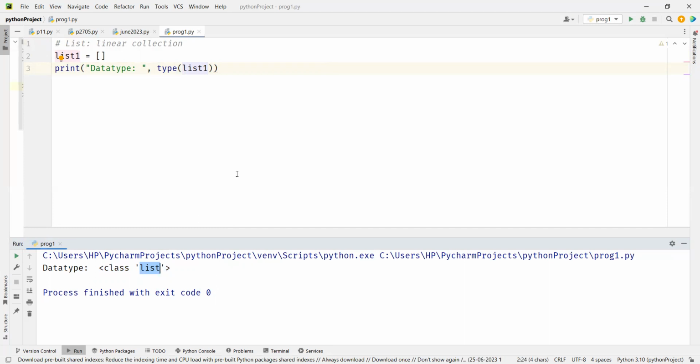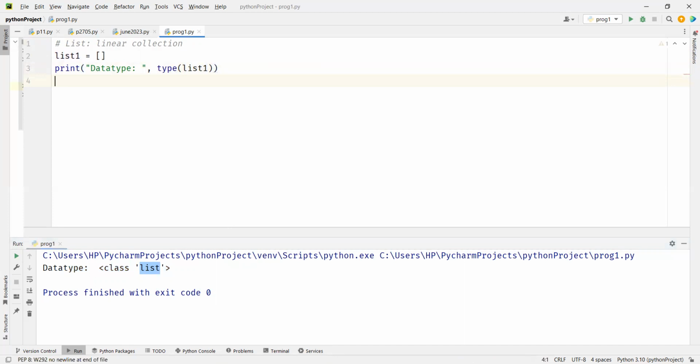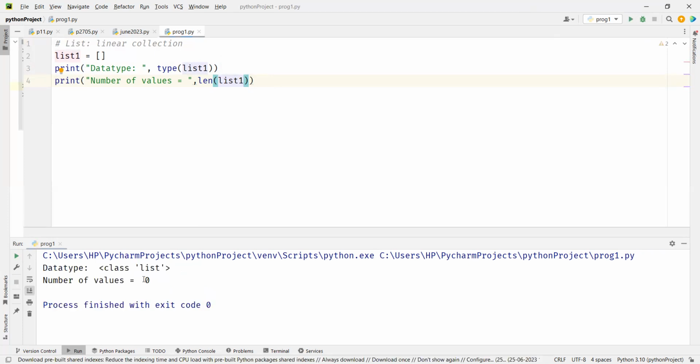And how many elements are there in that? Length. len is a global function. We use it for strings and we can use it for lists as well. Number of values equals length. len of list1: obviously we have not added any value, so it says 0.